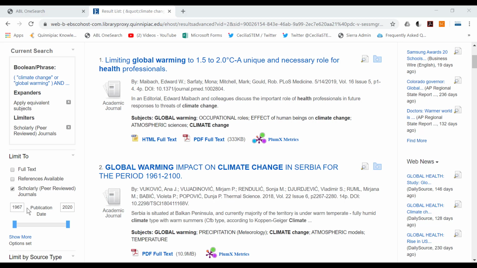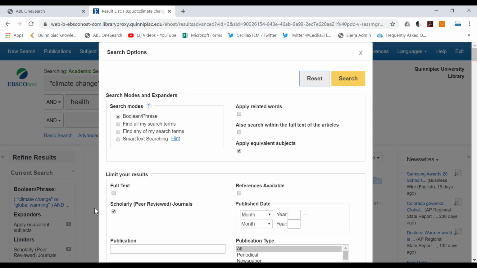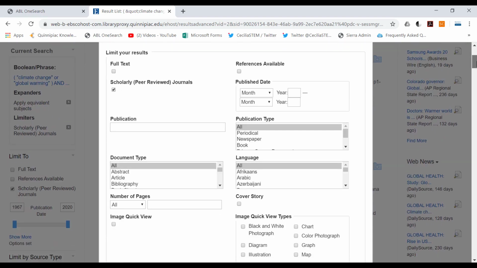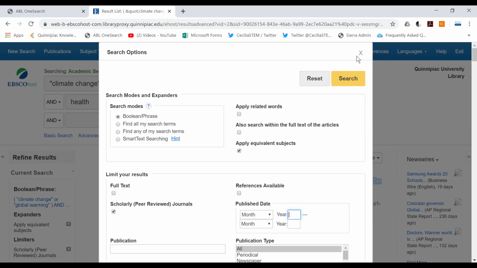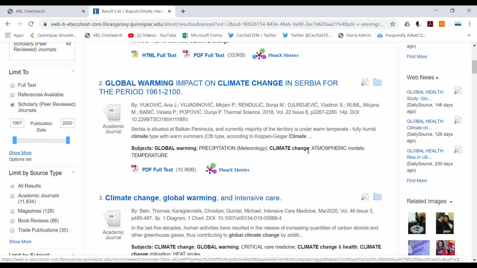You can choose a date range by using this slider, or click on Show More, which brings up a whole other set of limits. And I'm just scrolling up to get the published date up here where it's easier to see, where you can enter a year. Say you want 2015 and on. For now, we're not going to do that. And the way to get out of this is to either X out of it or hit Escape.